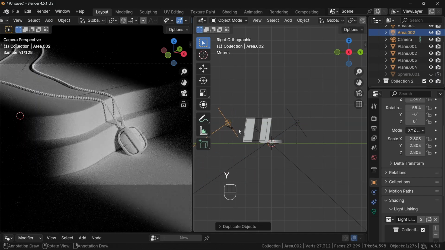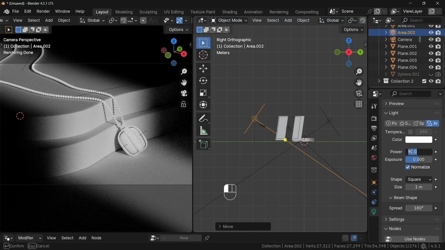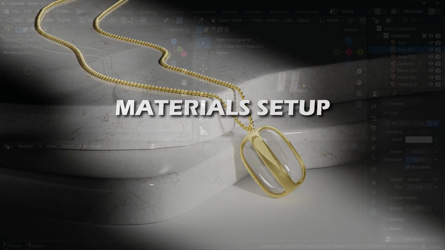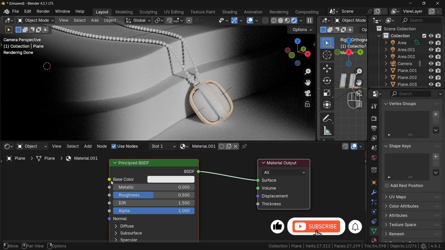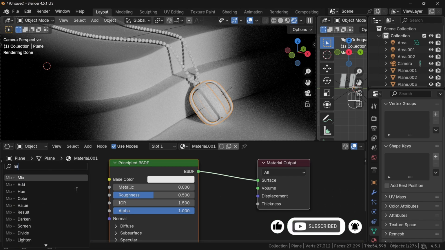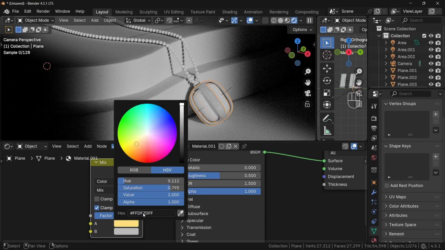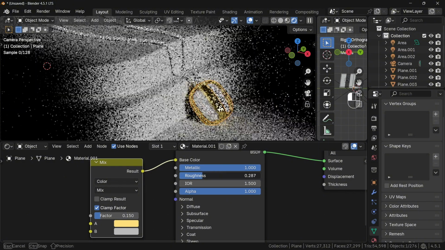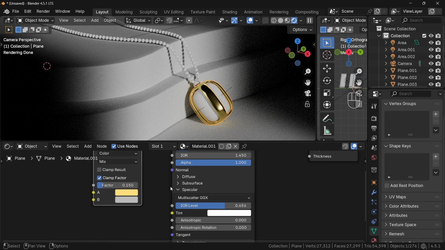I will duplicate this light on the other side and bring the power down a little for balance. Now I am mixing a yellow color with white with a factor of 0.15 and metallic goes to 1, lower the roughness, index of refraction 1.45, specular level 0.65.